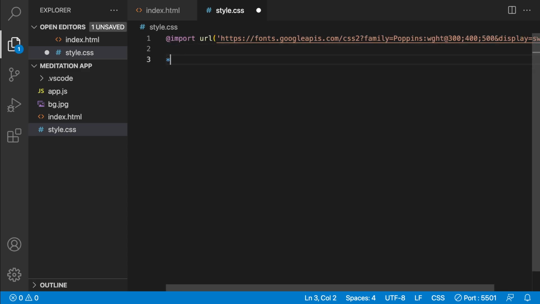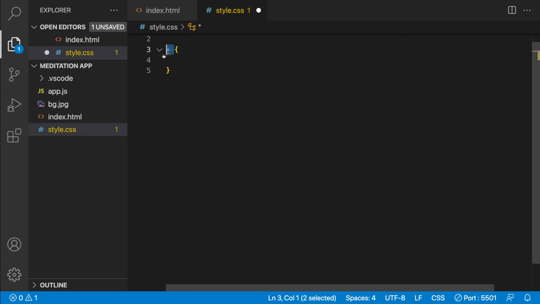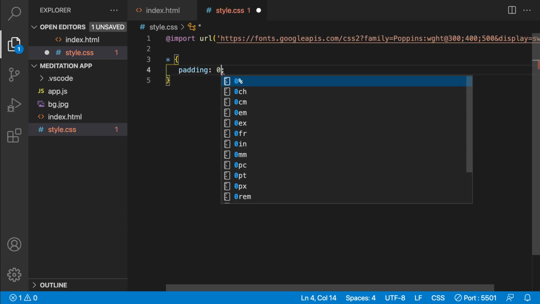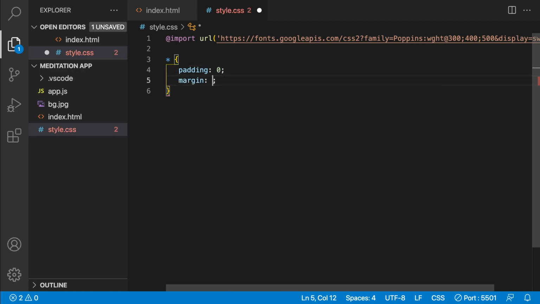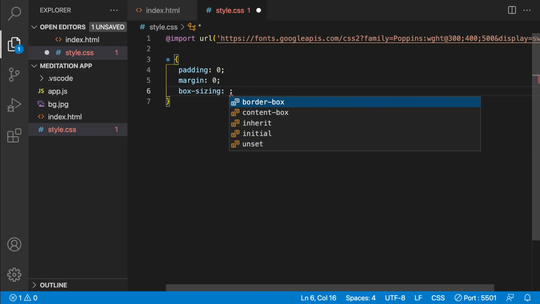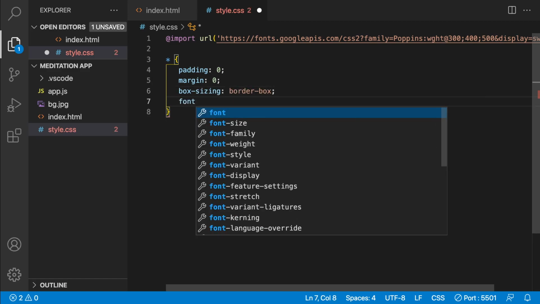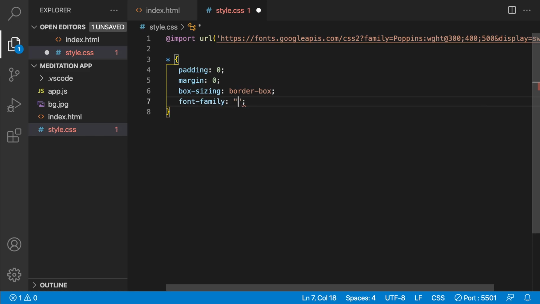So let's start off by doing a reset here. To do a reset, I'm using this asterisk. What we can do here is reset the margin and the padding all to 0. So we'll say padding 0, margin 0, and I'm going to set a property of box-sizing, and we're going to use border-box. Now the last thing I want to do is put the font family here, and we're going to say Poppins, and as a fallback we're going to use sans-serif.